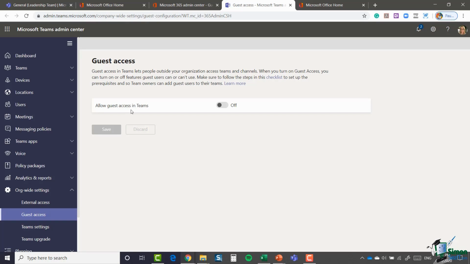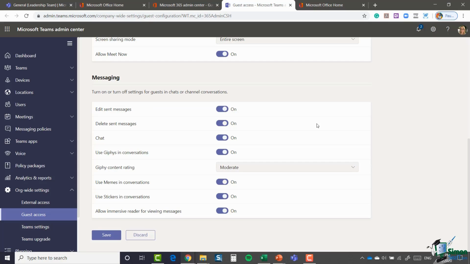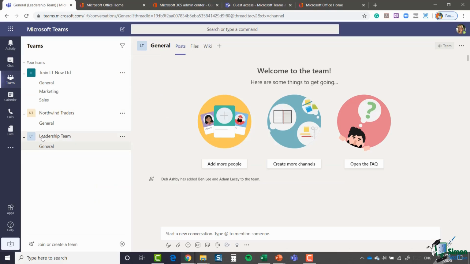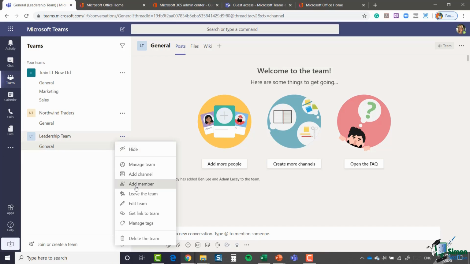So currently it's telling me that I'm not allowing guest access, which is why I'm struggling to add someone outside of my organization. So all I'm going to do is toggle this button to on. I'm going to scroll down and say save. Now, as you can see there, it can take 2 to 24 hours for these changes to take effect. So if I jump back to my leadership team, if I want to go in and try and add that member again, what I can do is click on these 3 dots and select add member.